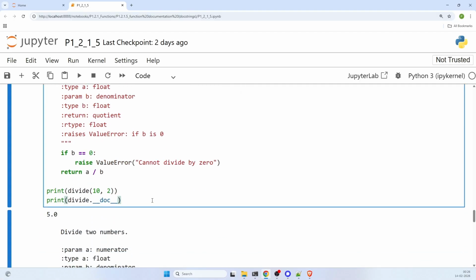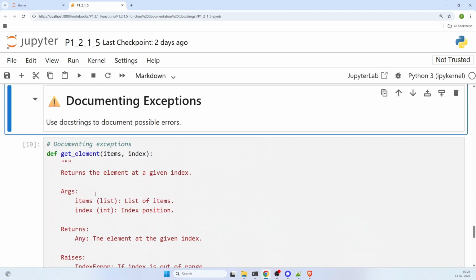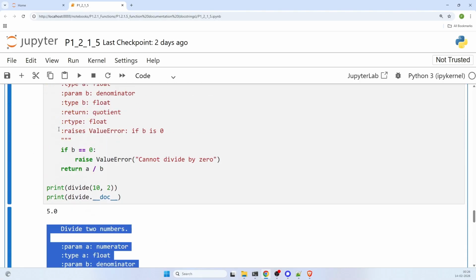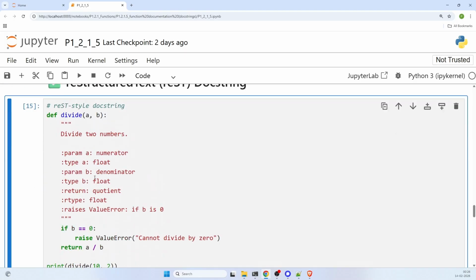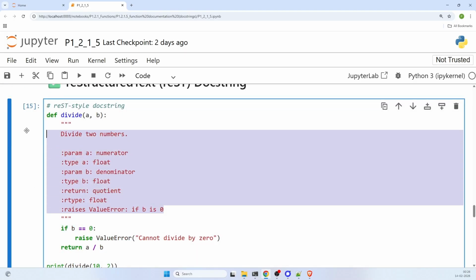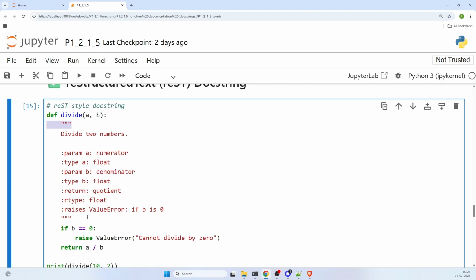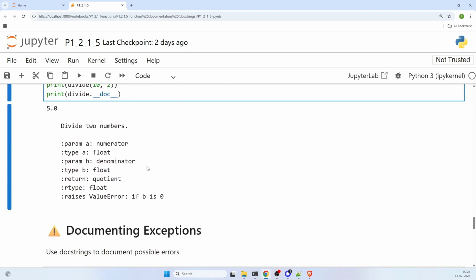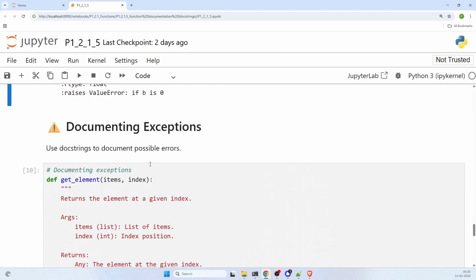Now let's run this. What kind of docstring does it return? Yes, it returns this: divide two numbers, param. So whatever we defined in the multi quotes, as you can see, the entire docstring is defined in the multi quotes, whatever the version it is. Okay, so next is about documenting exceptions.